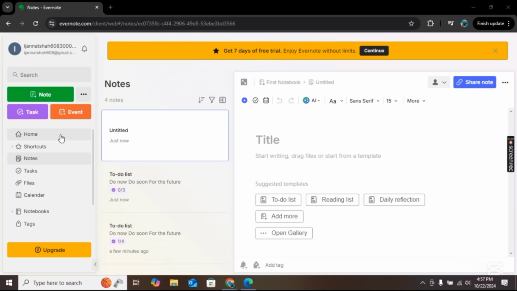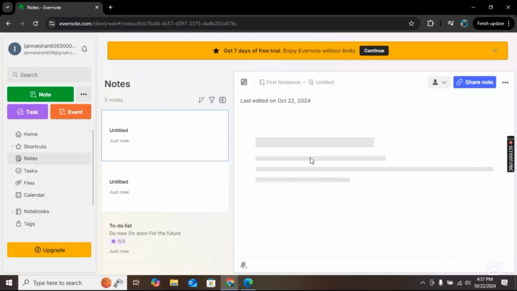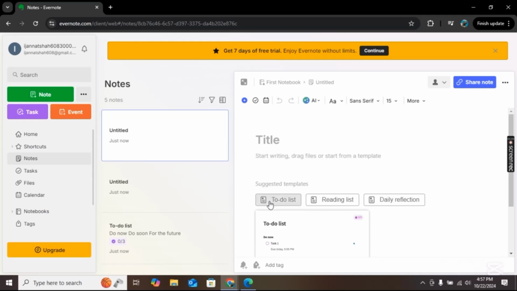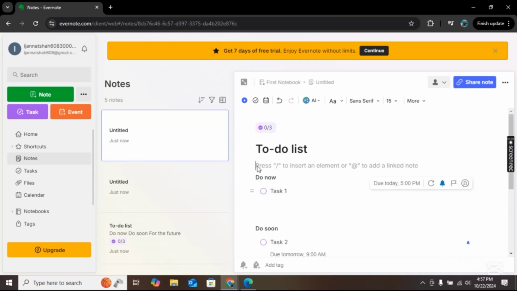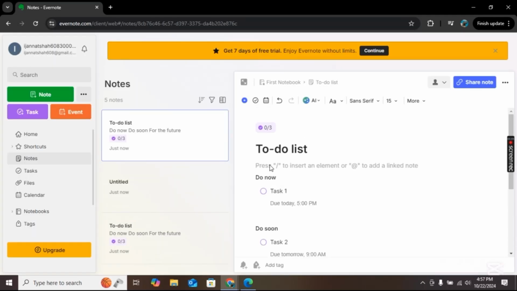Now to create a to-do list, you need to click on Notes first and then you will be directed here. Now on the right side we have to-do list in suggested templates. So I will go with to-do list and then you will find all the list here and you can create it. So first of all you need to create your to-do list.